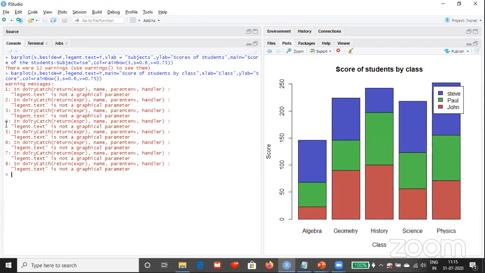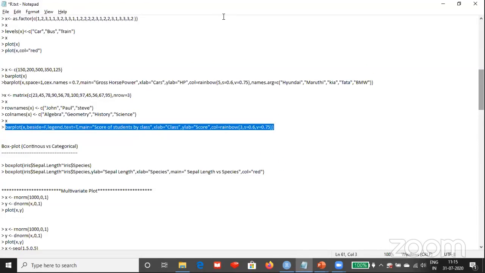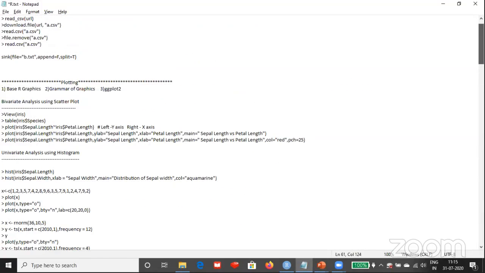Can you see? Steve, Paul, and John is there. It gives me some warnings. But anyway, it's been there. Okay. So I can use all this into it. So using one variation, this is a matrix form of doing it. Okay. So now let me go back to your Iris data, which we were seeing.